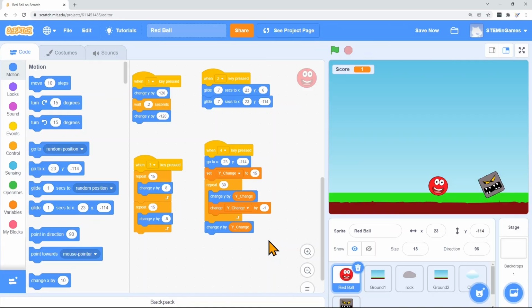Now it's your turn. Get a character and make them jump and make their speed change on the way up and down so it'll look realistic. If you can make your character jump and change their speed, then congratulations, you've finished this lesson.